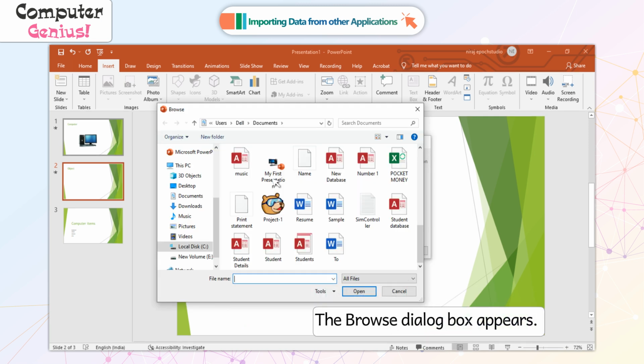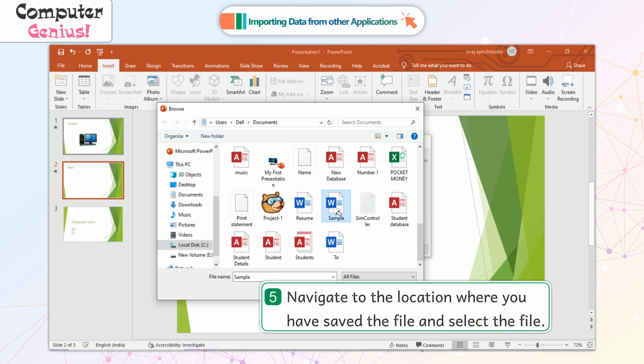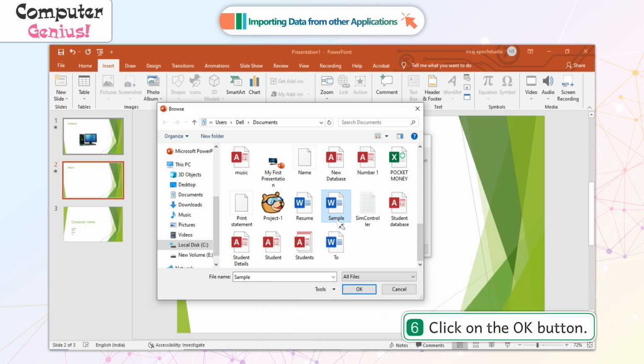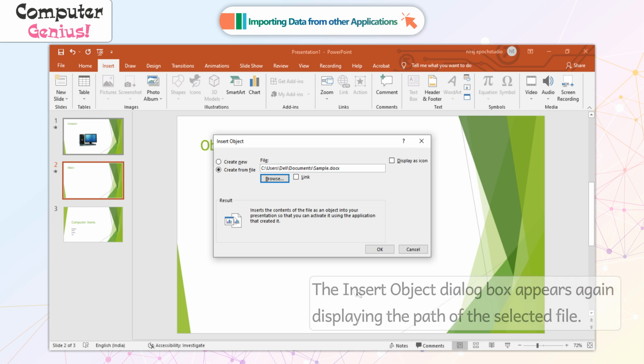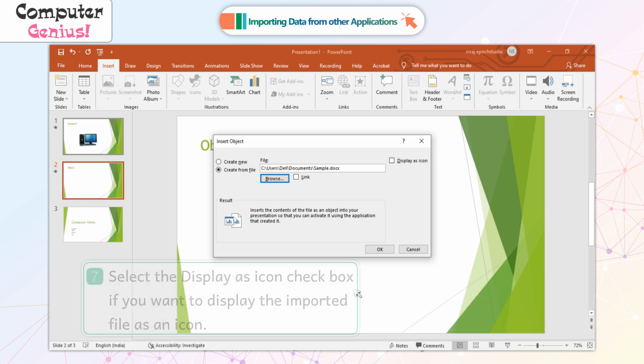The Browse dialog box appears. 5. Navigate to the location where you have saved the file and select the file. 6. Click on the OK button. The Insert Object dialog box appears again, displaying the path of the selected file.